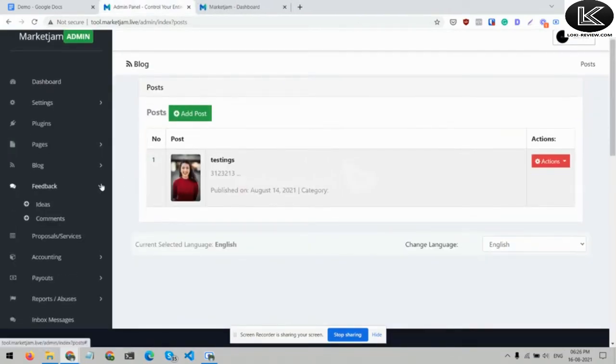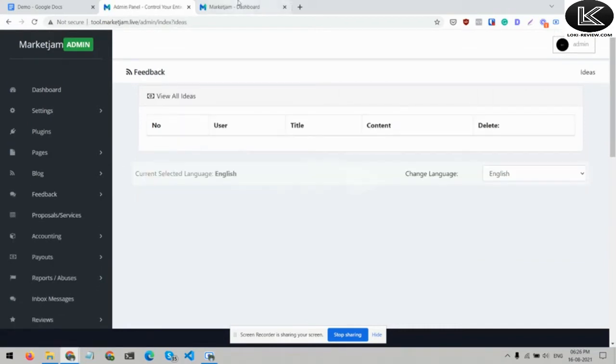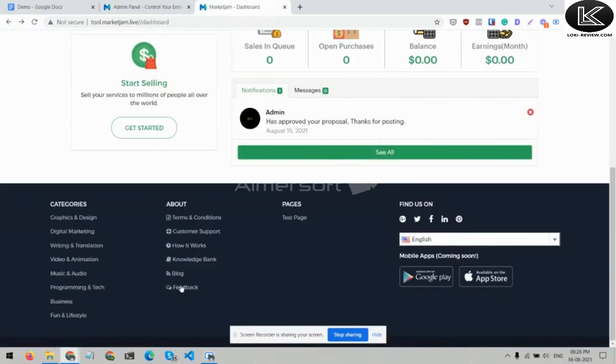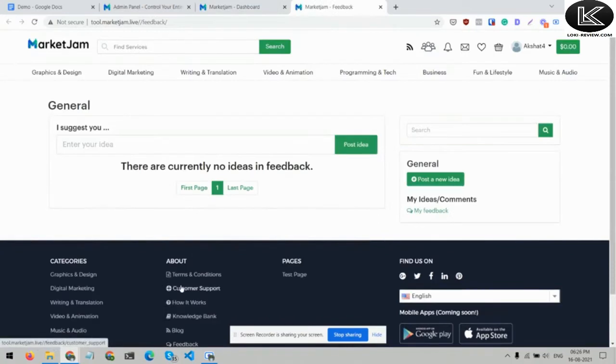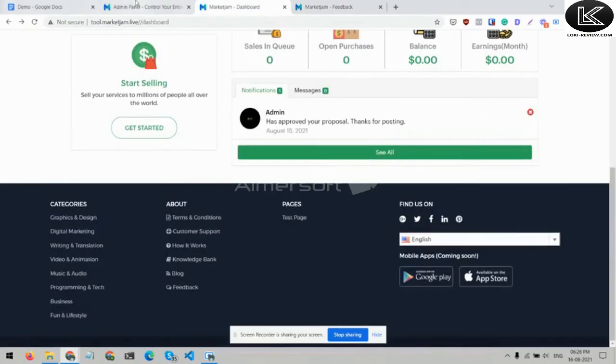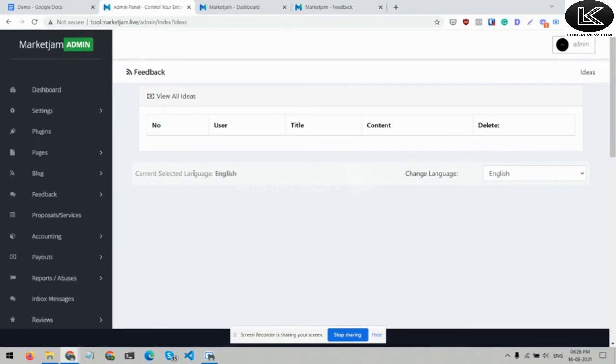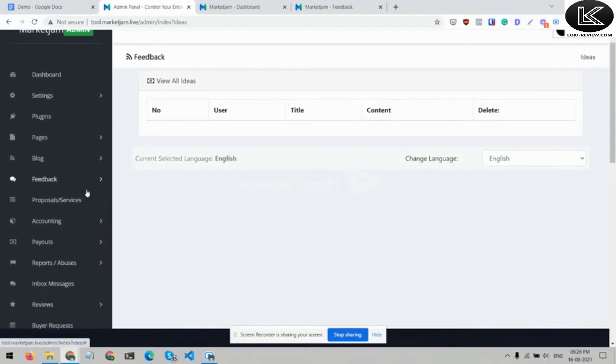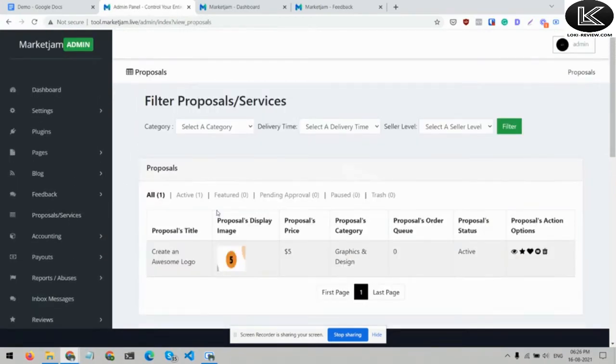And then you have feedback. So feedback is an option we have given by default. So let's say if some seller or buyer wants to post an idea like, yeah, you should improve the marketplace, add this payment gateway or something like that, they can post an idea over here, and you will get that idea here as feedback. You can reply to that feedback, you can process it, and whatever you want to do with it, you can do so over here.